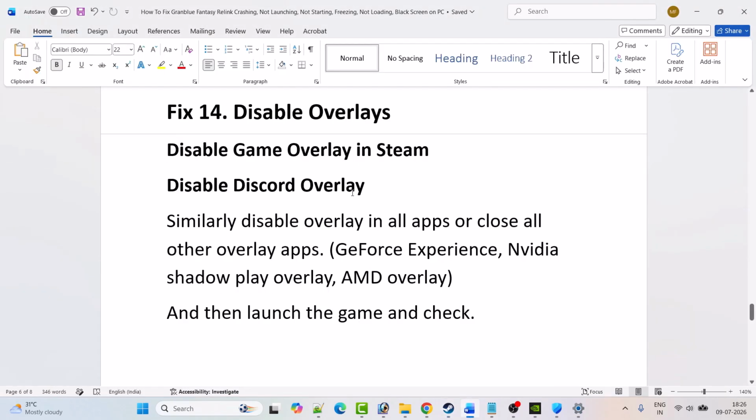Disable Discord overlay. Now if you have installed Discord on your PC, then simply disable Discord overlay. Similarly, disable overlay in all apps or close all other overlay apps such as GeForce Experience, NVIDIA Shadow Play overlay, AMD overlay, etc. and then launch the game and check.